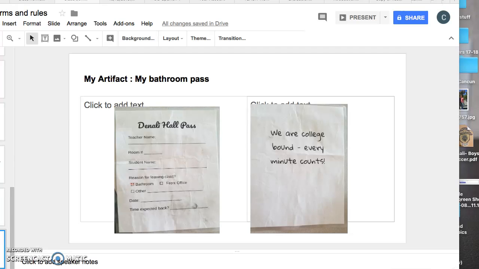On the back, we just have a reminder that states we are college bound ready, so every minute counts. So every minute they're out of the classroom, that's minutes wasted of learning.